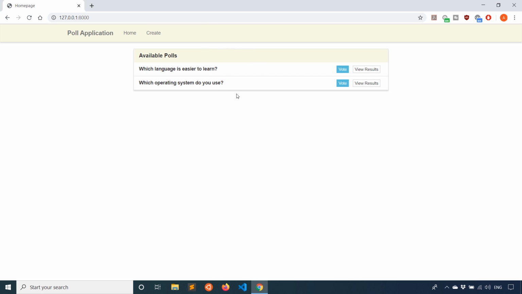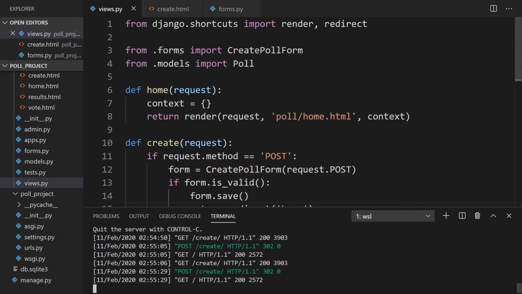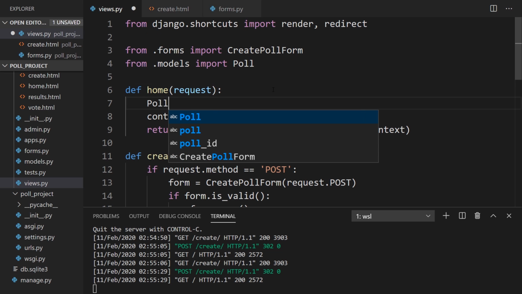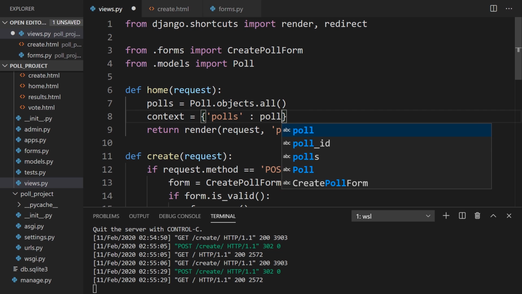Okay, so now that I have some questions in the database, let's work on viewing them here under available polls. So this is pretty easy to do. If we go to the home view, I need to take the poll model that I'm importing and do objects.all. So this will give me all the polls that I have in the database, and I'll just call this polls, and I can pass it to the template. So polls and then polls like that.